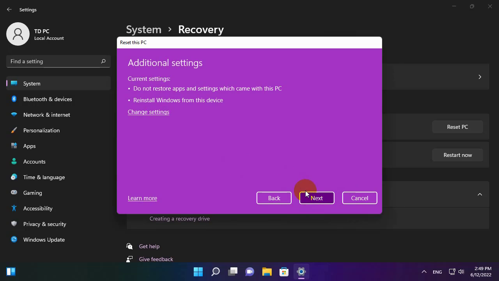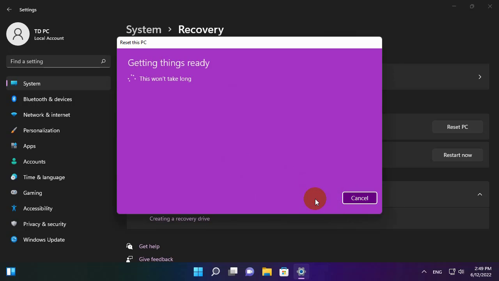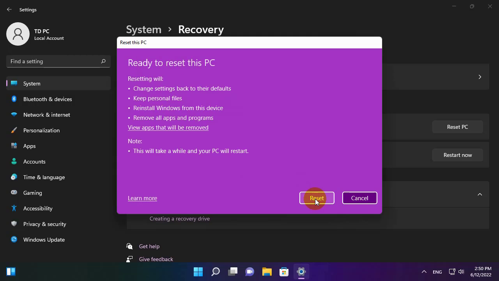Then choose next to continue, and the machine will check to get ready. The screen will show that the settings of Windows will return to the default, retaining the files on your computer, reset the settings, and remove the installed apps and programs.